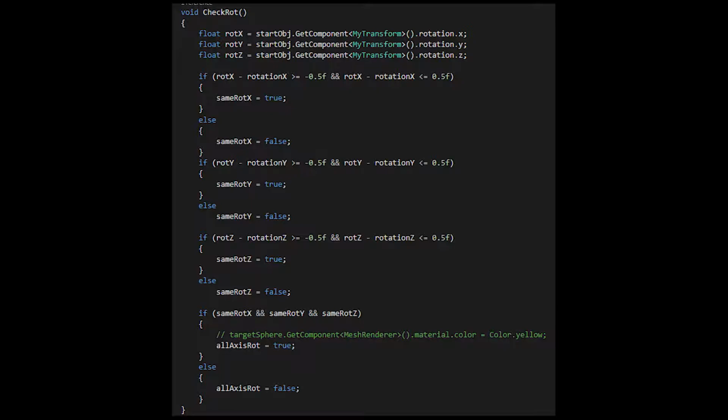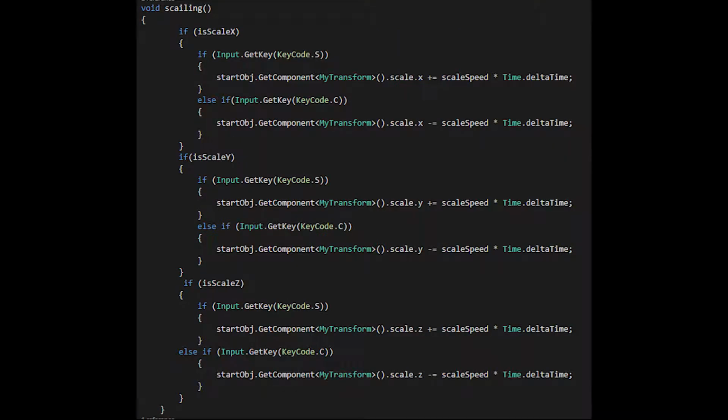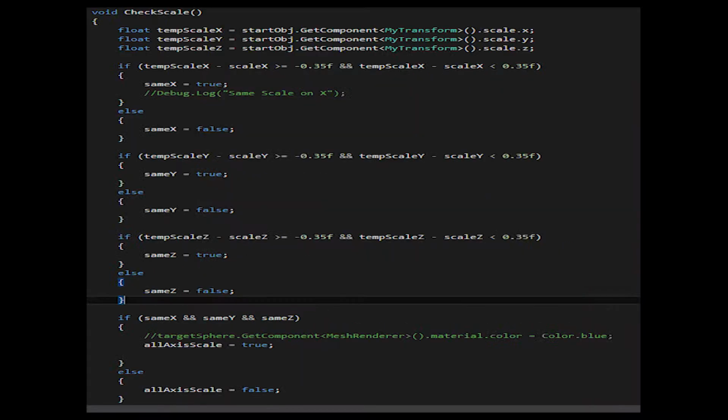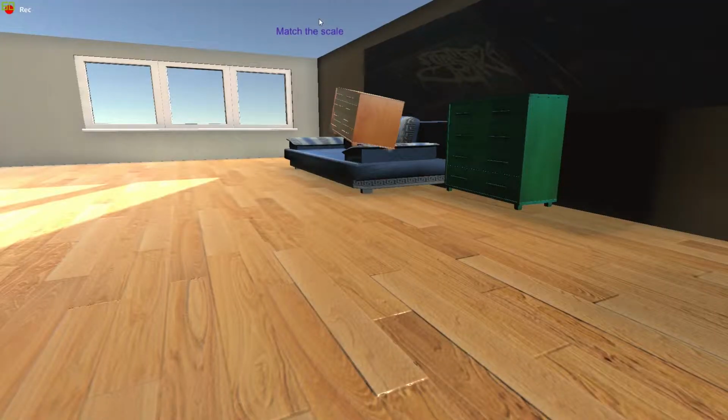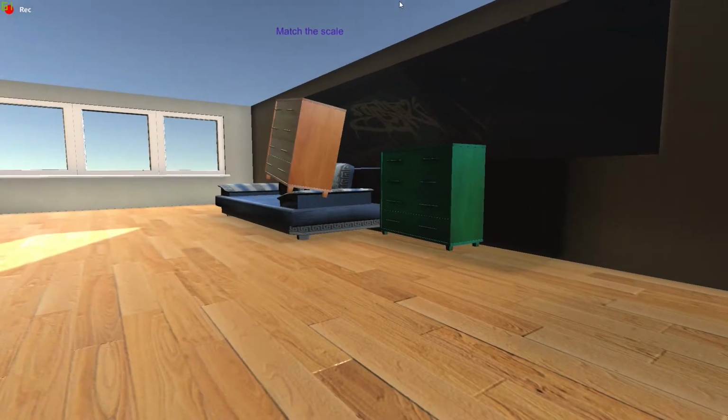Here you can see the function which checks to see if the rotation is being matched, having a 0.5 margin of error. This is the function which scales the object on each axis up and down using the S key for growing, respectively the C key for shrinking. In this function, the scales are checked, having a 0.35 margin of error.